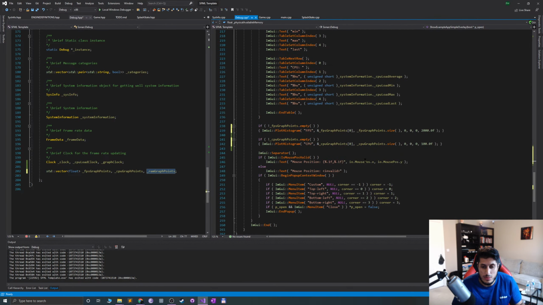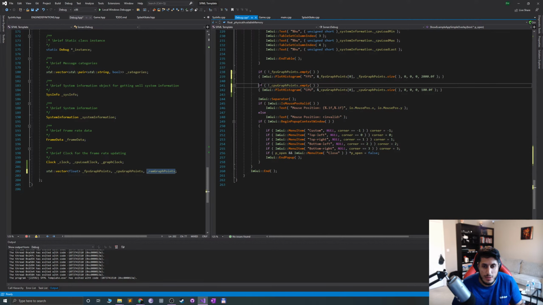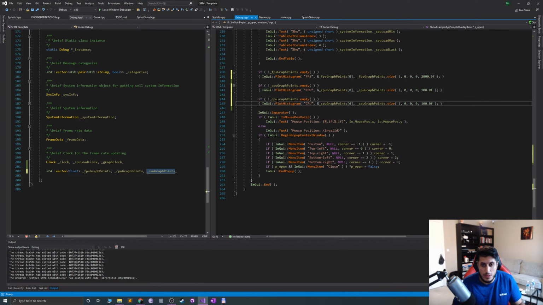And now what we want to do is, when we have the graph, we plot the histogram, we'll put RAM there. For this, what we're going to do is put _system_information._physical_total_memory, and this should give us what we want.